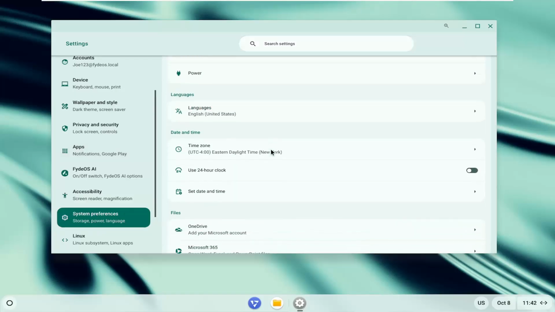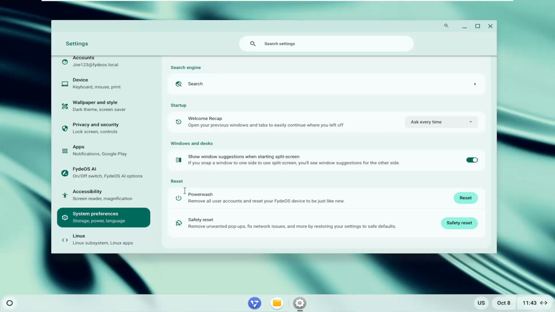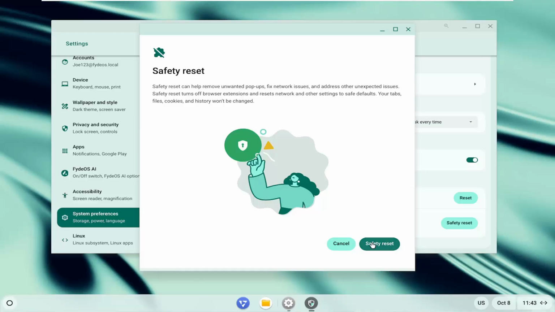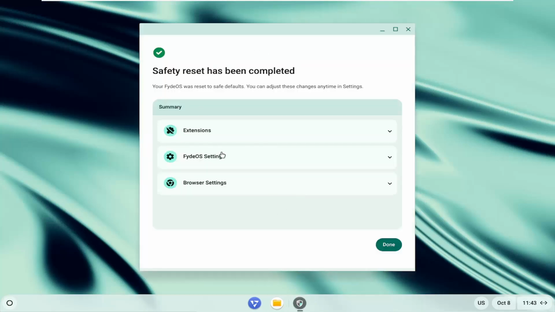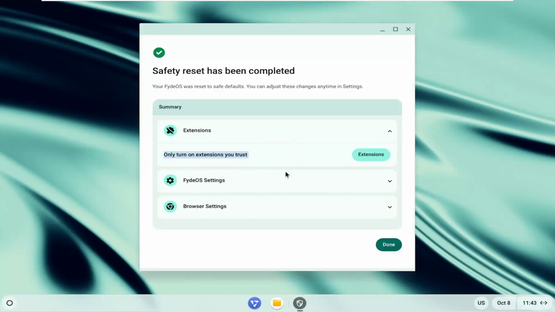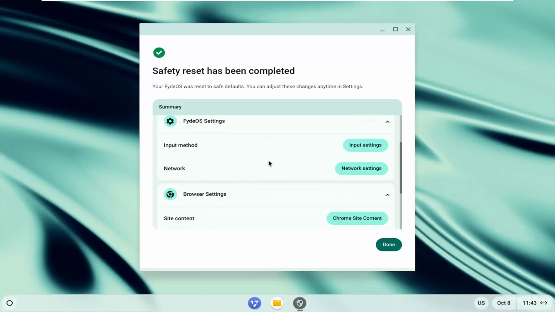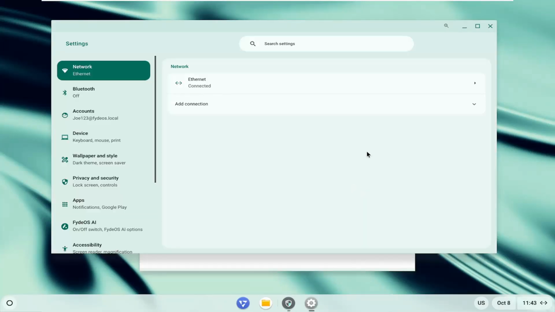And then on the right side, you want to scroll down underneath Reset. Safety Reset: remove unwanted pop-ups, fix network issues, and more by restoring your settings to safe defaults. Select Safety Reset, and then select Safety Reset again. Give this a moment. Your screen may go black. And then once it's done, it may give you a pop-up here telling you what it did. And basically, it should hopefully clear out your network settings, and that's pretty much it.